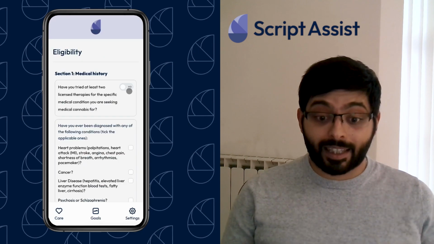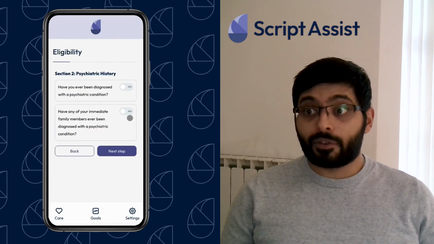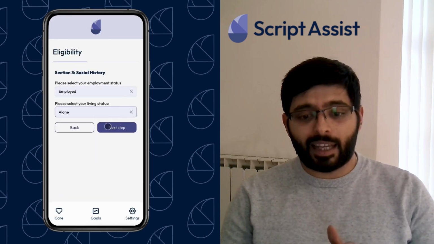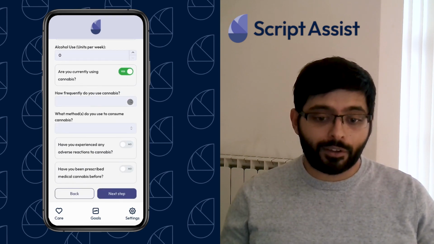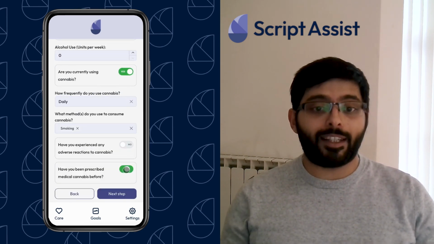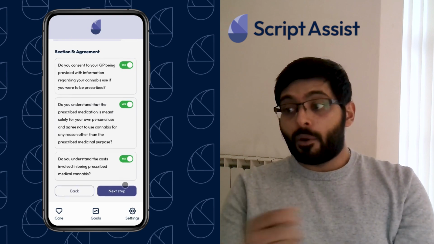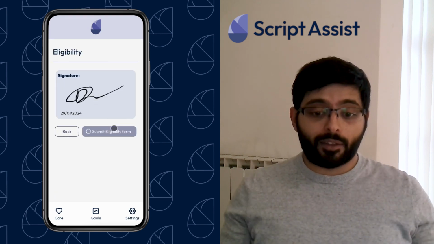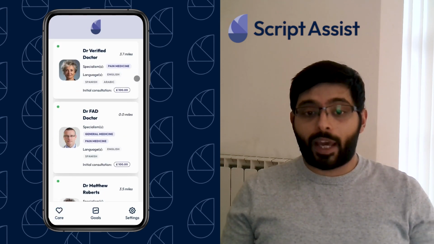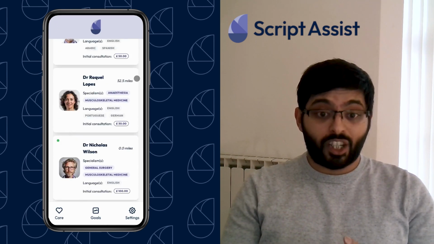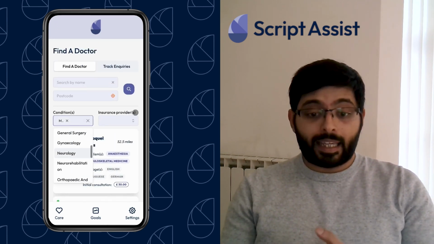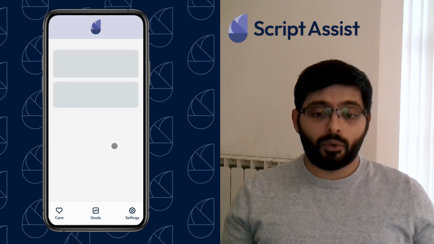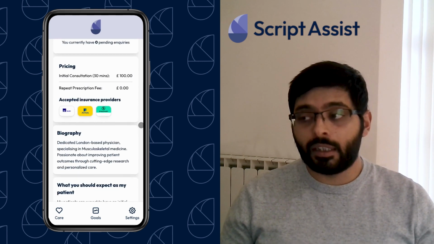So Find a Doctor is really the launch, finally, of a patient proposition that enables patients to access their doctor, start their journey on a digital basis, and continue it all the way through their entire prescribing lifetime through that digital experience. From our app, patients are able to find a prescribing clinician based on where they are and the conditions they're prescribing for. They can see pricing, biography, all of the information they need in order to make a decision.